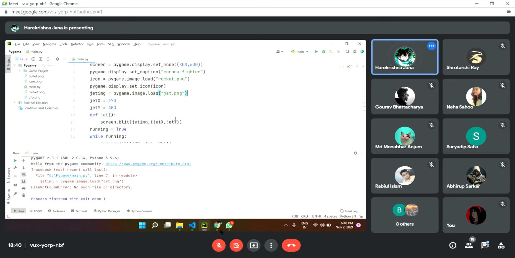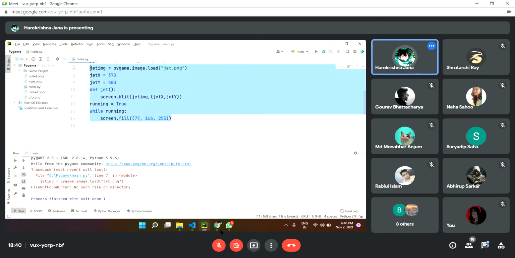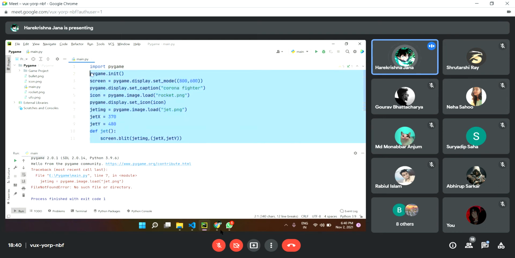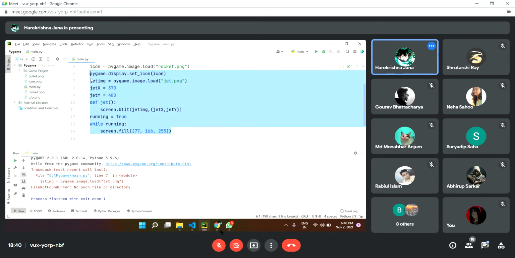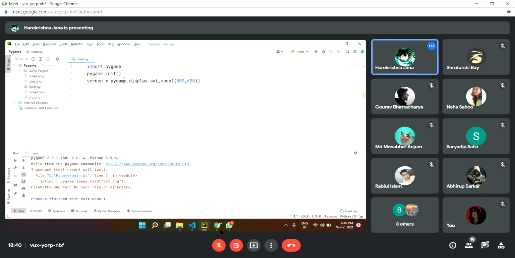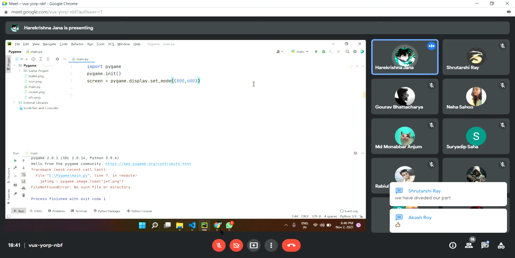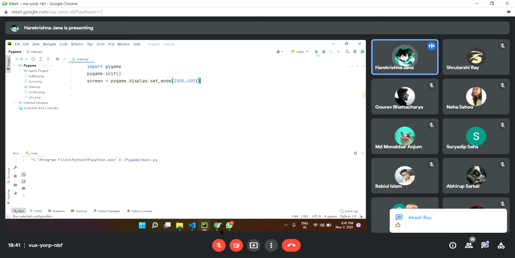Just wait, let's start from the beginning. I'll start very fast, and we can catch up. Here we have imported the Pygame module and initialized it so that we can use all of the functions inside Pygame. Then we have set the screen which we will see in our game.